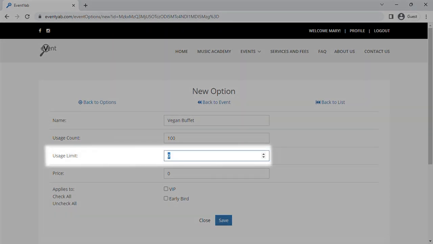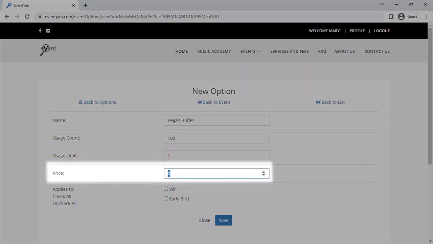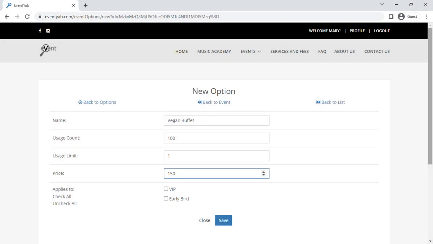Usage limit. Set the maximum number of times an individual attendee can select the event option. If you set the usage limit to 1, each attendee can only select the event option once. Price. Specify the price of the event option if there is an additional fee associated with it. If the event option is included in the ticket price, you can set the price to 0.